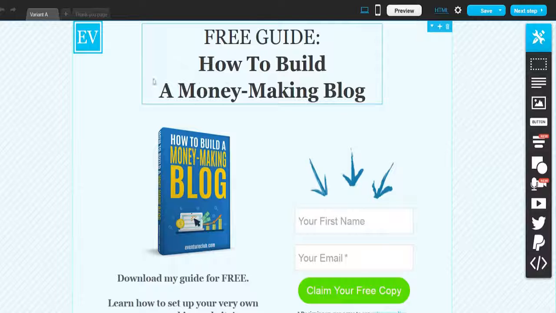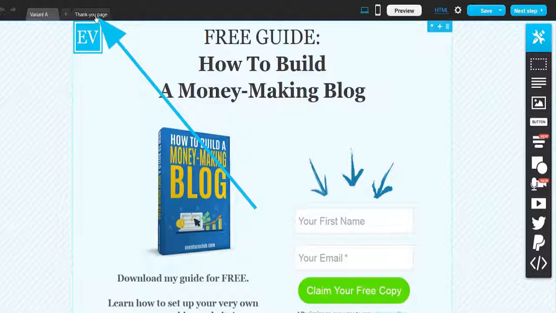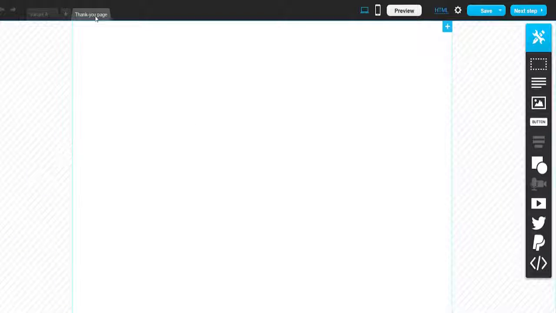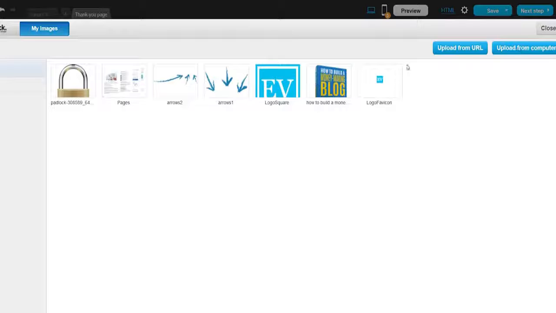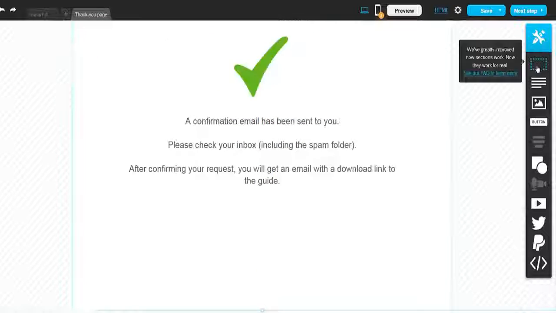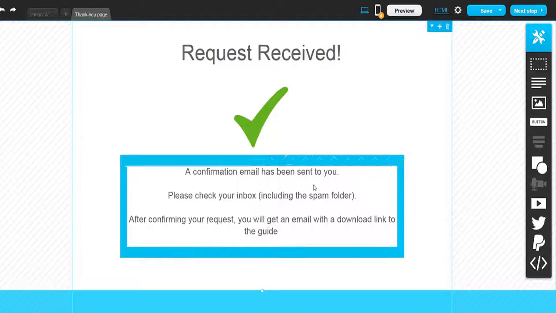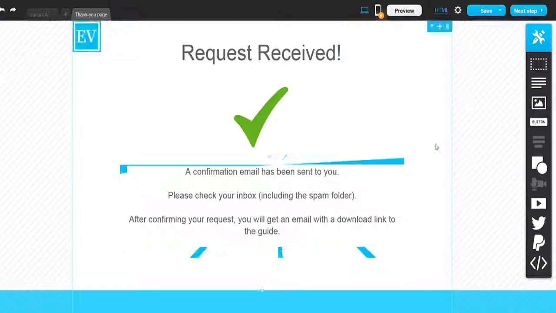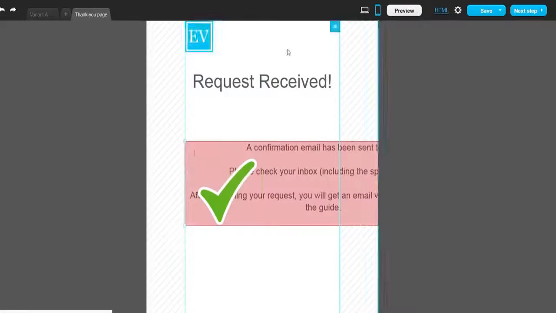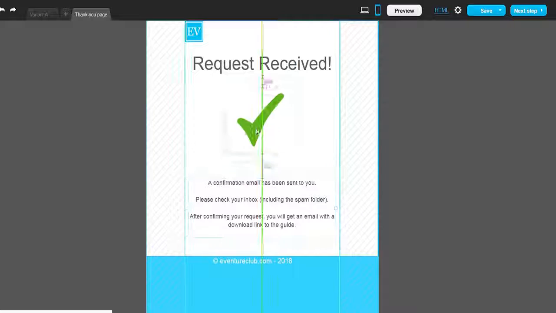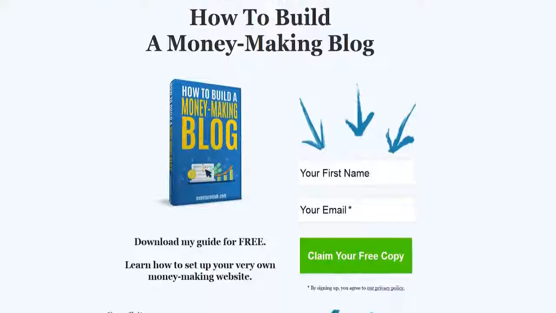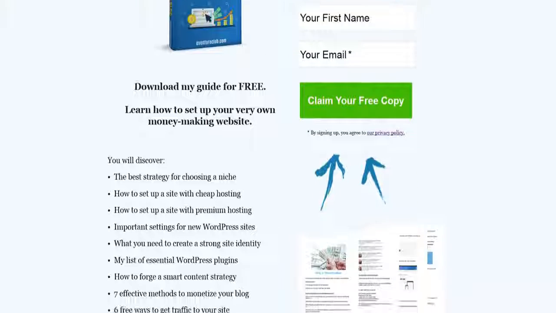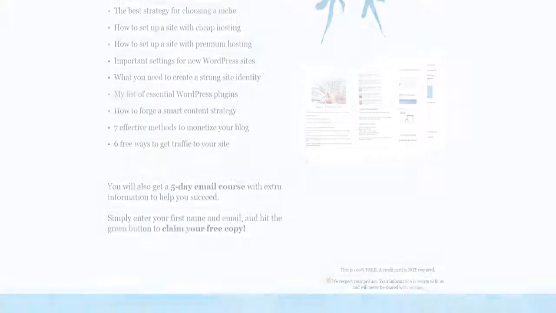Once you're done with the front end, make sure to complete your thank you page as well. I usually include a headline which says something like request received or success. Then, directly underneath, I give a short, clear description of what the person needs to do next. Make sure to finish the mobile version of the thank you page as well. After that, you're done with the design. Now there's just a few simple steps left and your landing page will be ready to go live.